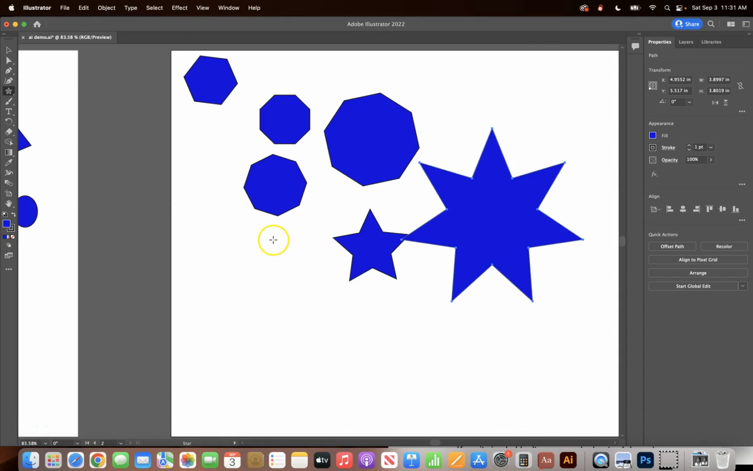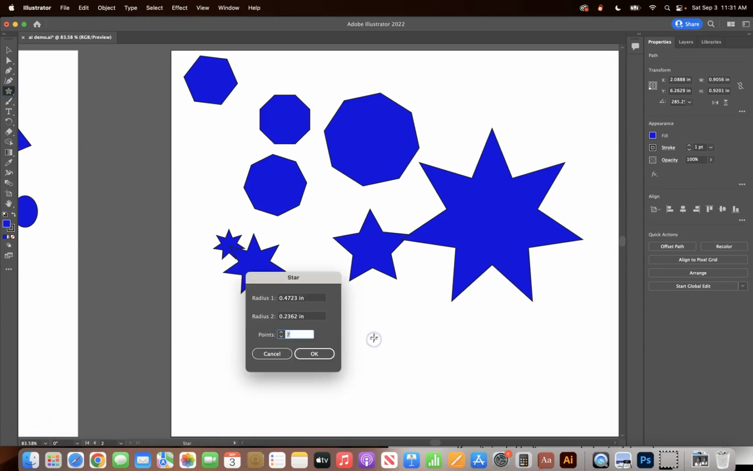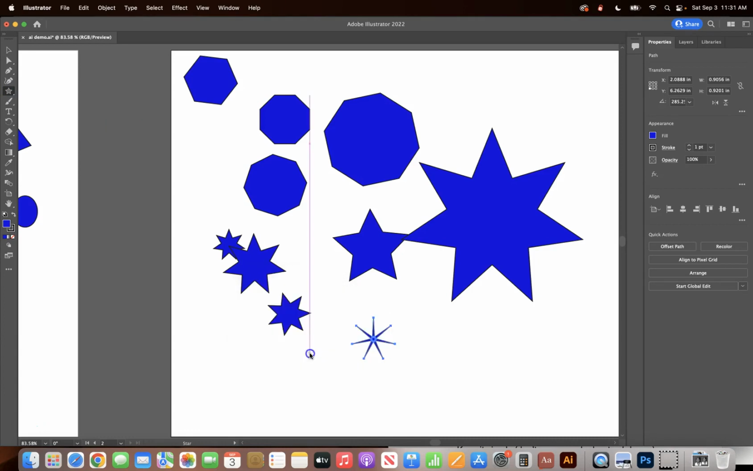So if, instead of these more traditional looking stars, we wanted something with really elongated points, then what we have to do is make sure that there's a big difference between the inside and outside diameter. So if I change the inside diameter to very small now, I'll go like say 0.05, click OK.